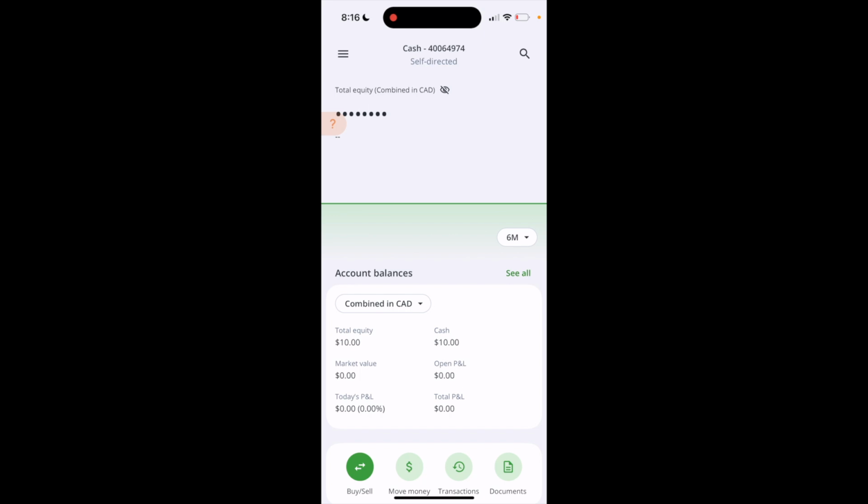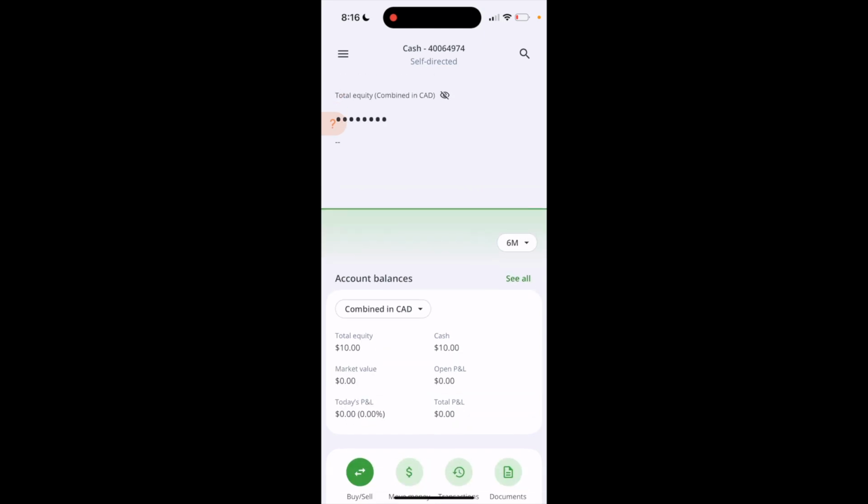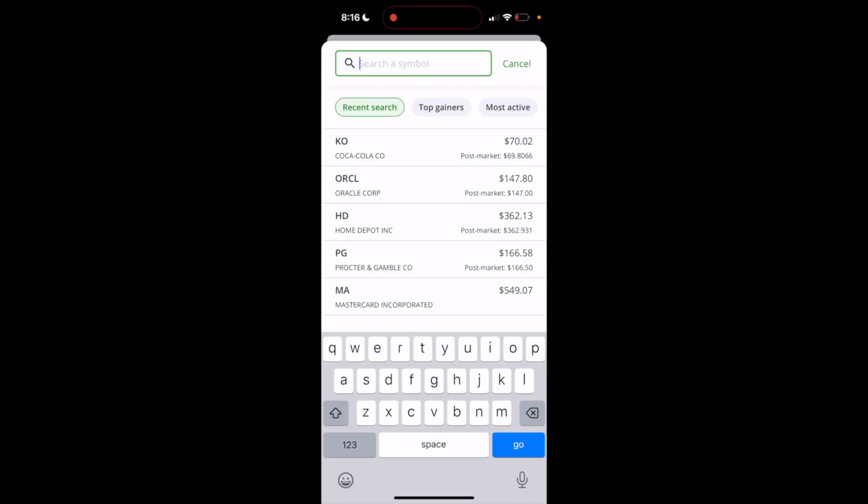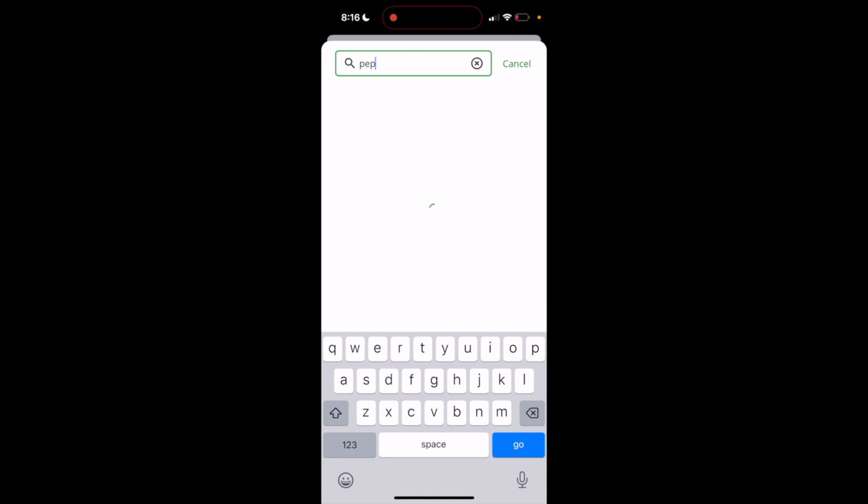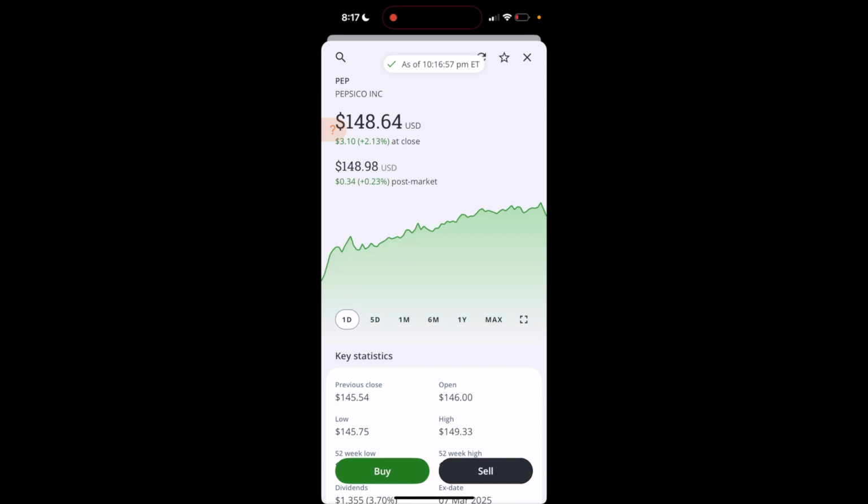So once Questrade is opened up, go to the bottom left here and press on buy/sell, or the top right and press on the magnifying glass. Once that is done, simply type in ticker symbol PEP for PepsiCo Inc. Or I guess Pepsi. Once that is done, go to the bottom left and press on the green buy icon.